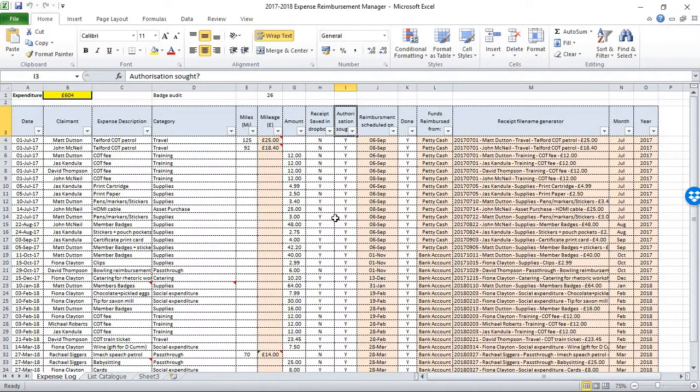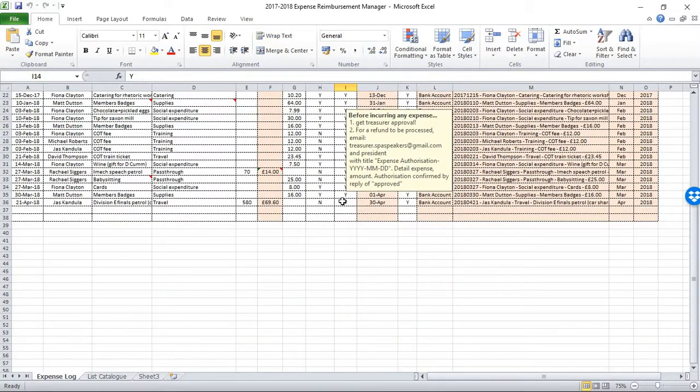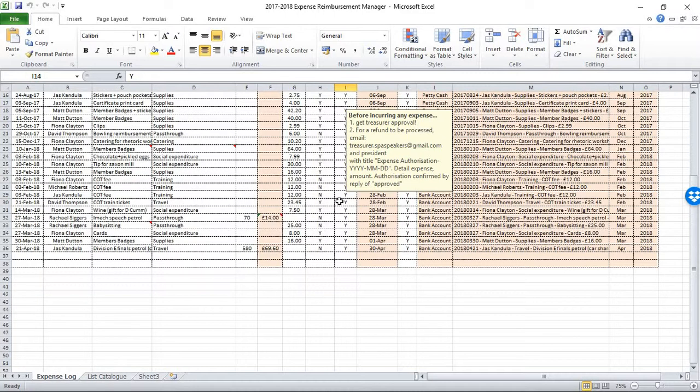And then authorization sought. So whenever an expense is incurred, we need to authorize that it's to be reimbursed. It's a reimbursable expense with the president. That's to stop people from basically purchasing any old thing using the club accounts, which aren't relevant to club business or are outside of the rules which are in place as to how club funds can be used.